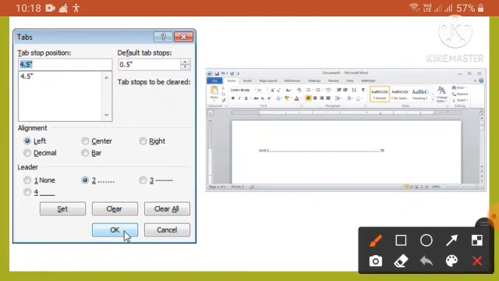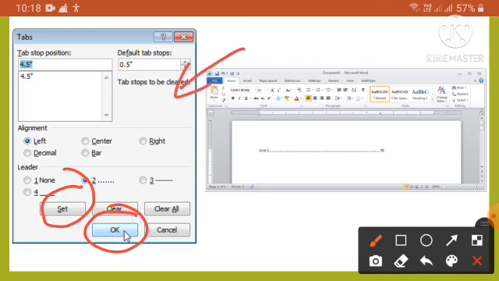After that, first click the set button. Here is the set button, and then click on the OK button in the tabs dialog box as shown in this figure. Then the given figure displays the uses of tab in the document.